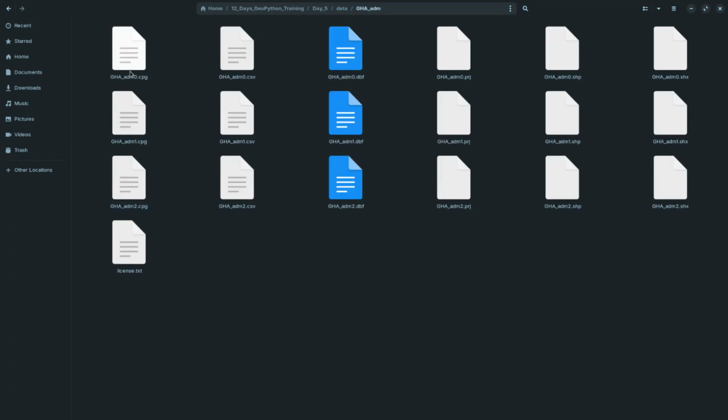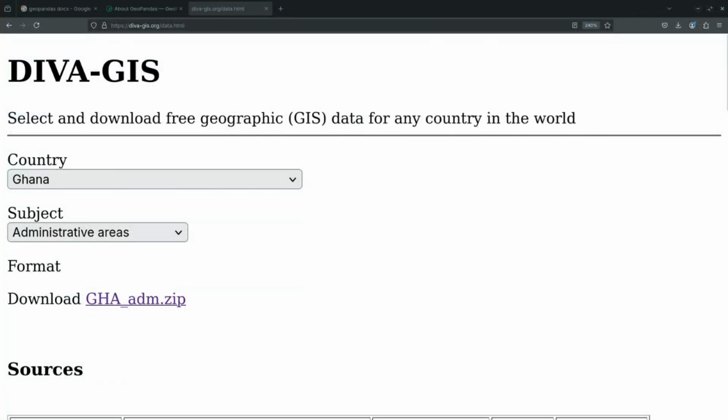Once I extract it into this folder for me. Usually when you download from DIVA-GIS, it gives you, I think, three administrative levels. There is the admin 0, which is the biggest. Admin 1, I think, breaks it down to maybe regions or districts, and admin 2 even breaks it down further.